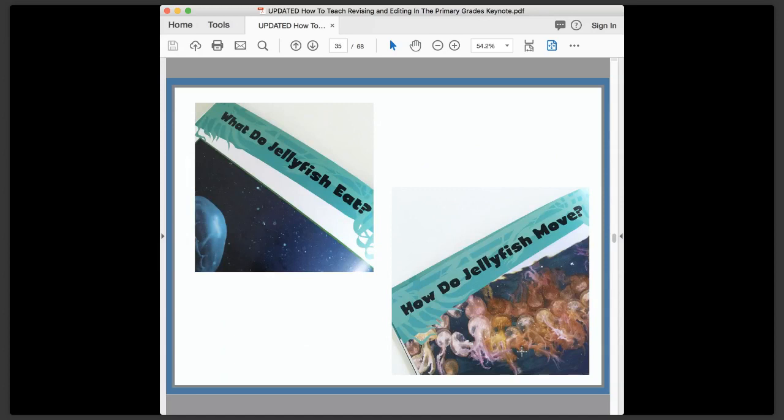So let's say that we're working on question marks, right? So I've read them this book. We're in a nonfiction writing unit. I've read them this book about jellyfish at another time of the day or earlier in the day, whatever. And so I bring it back and I say, okay, boys and girls, we read this book about jellyfish. I want to show you something that I noticed in this book.